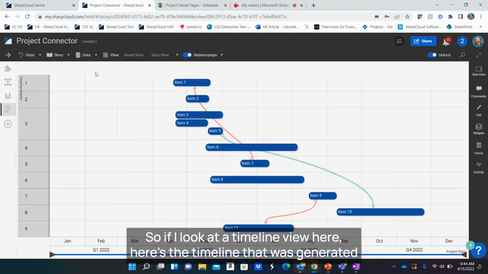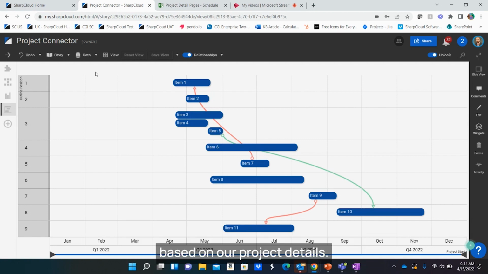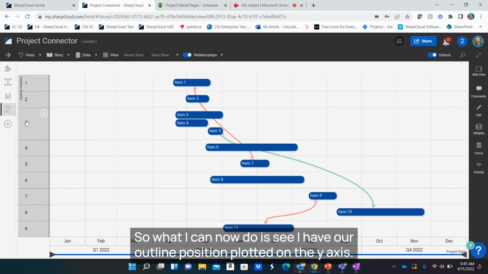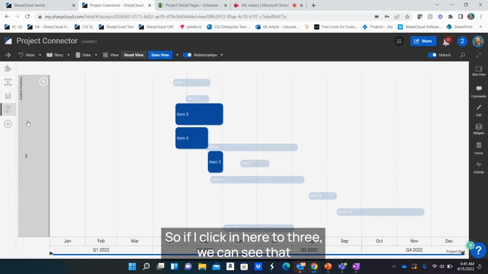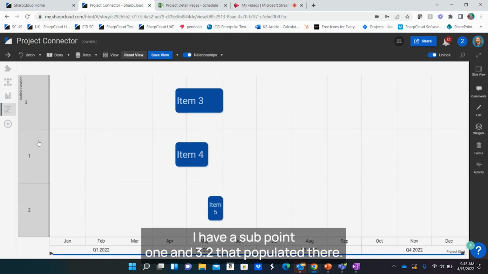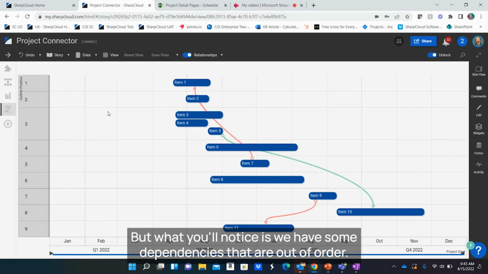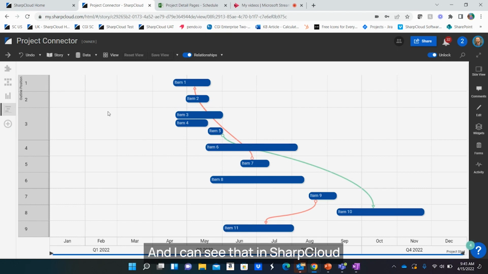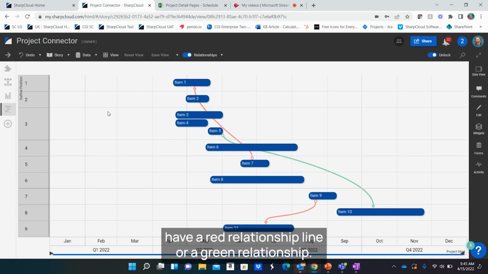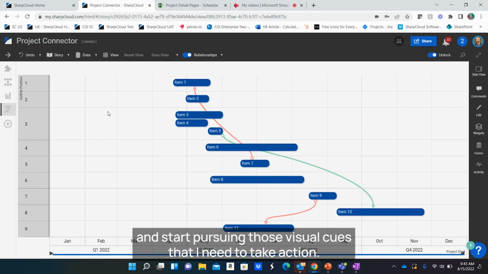If I look at a timeline view here, here's the timeline that was generated based on our project details. What I can now do is see I have our outline position plotted on the y-axis. If I click in here to 3, we can see that I have a sub 3.1 and 3.2 that populated there. I can now come back, look at everything holistically. But what you'll notice is we have some dependencies that are out of order. I can see that in SharpCloud because we have a red relationship line or a green relationship line. So I need to make some edits, and SharpCloud's giving me those visual cues that I need to take action.